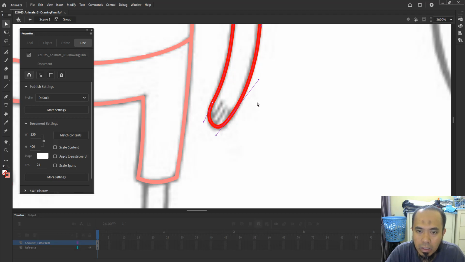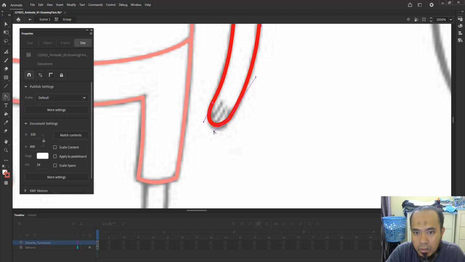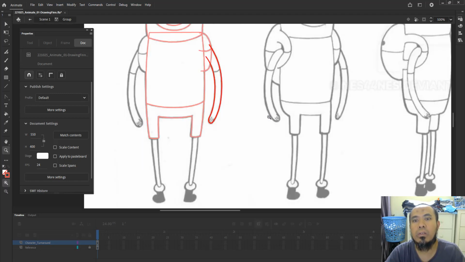Okay, this is a bit tricky. That's going to mess up that part. You can use the convert anchor point tool if you're good with that. So you can actually just move one handle and not affect the other one. So that could work as well. Alright, that seems okay. Maybe not. Let's just fix it just a bit more. Alright, seems okay. Alright, cool.